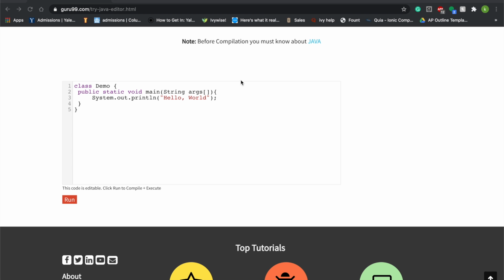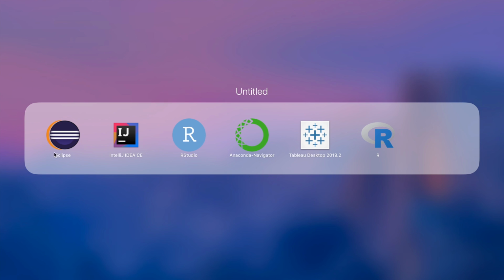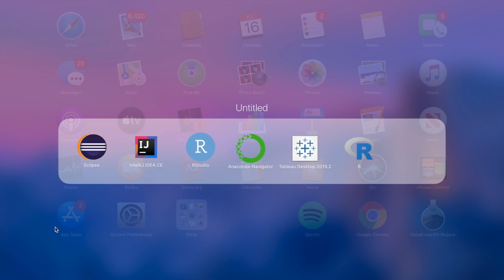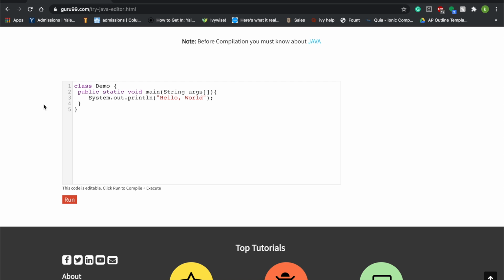So you're going to go into Guru 99, and this is an online compiler, or you can download Eclipse. This is a very popular format if you want to download and to store it. However, I do think that the online compiler is easier for people who don't want to download something onto their computer. So if you go onto guru99.com/try-java-editor.html, it's going to be allowing you to compile it, and hello world is basically just we're going to create a line and it's going to print back to us hello world.